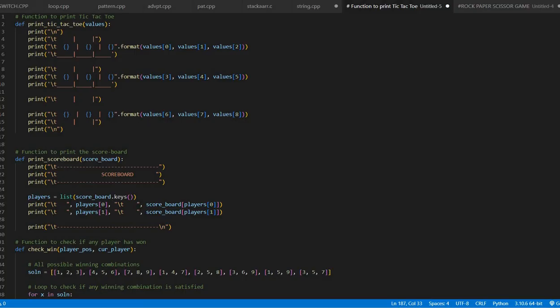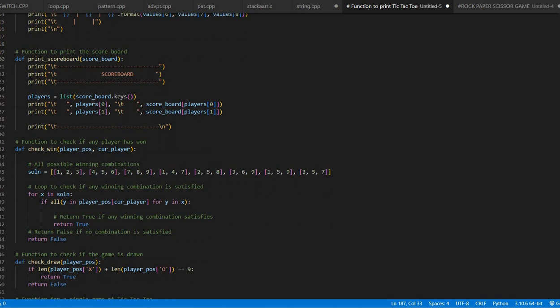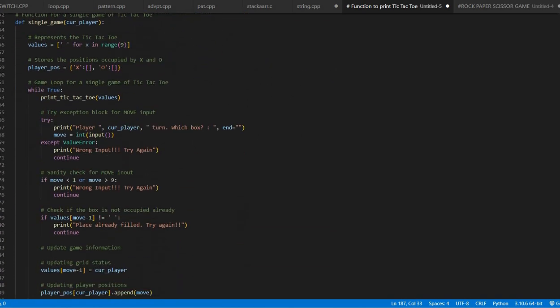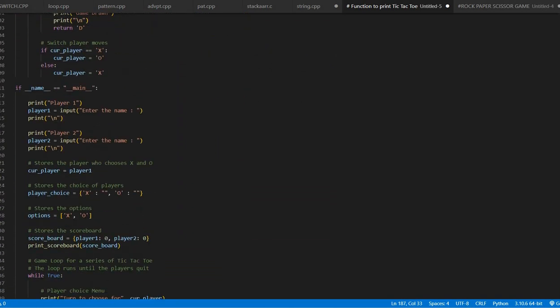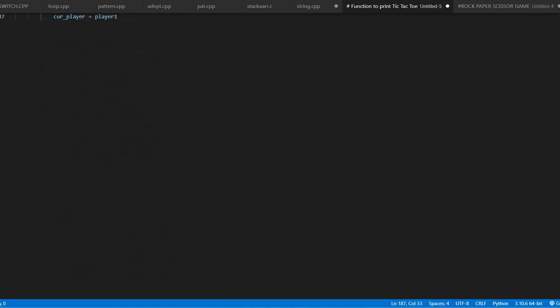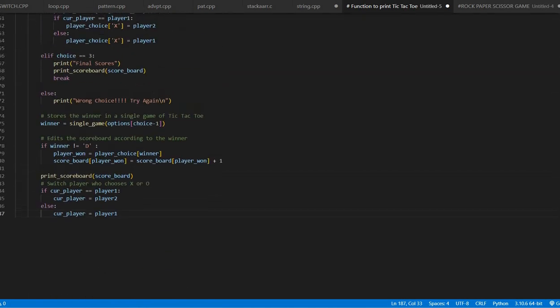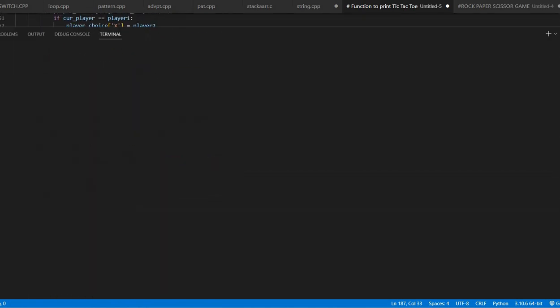Here is the code for the game. Have a look at the code. It is a two-player game. Now we are going to play the game.